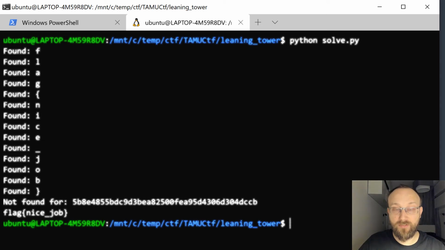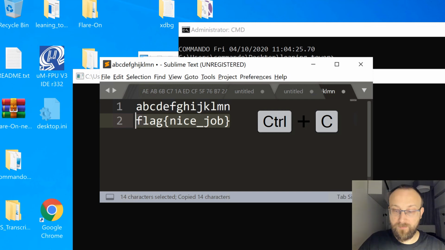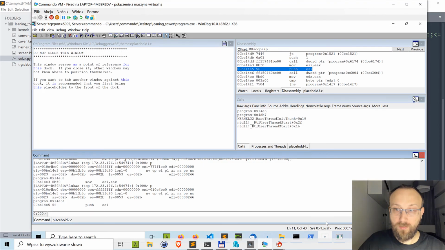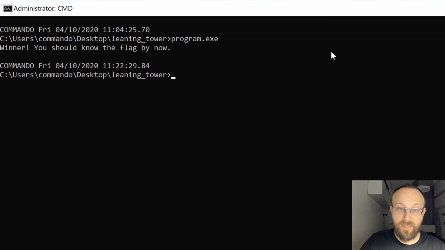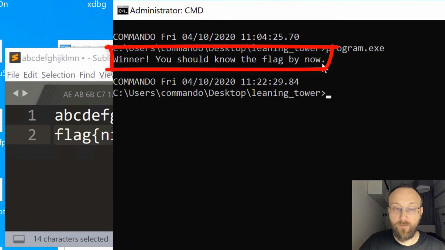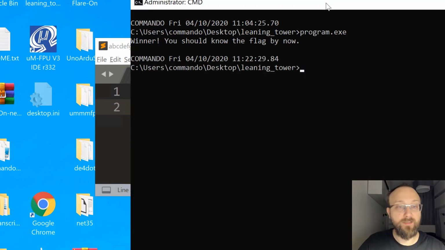And let's see if that actually works. Let's get back to our virtual machine. Let's write flag, nice job. Let's copy that to the clipboard, and let's stop our WinDbg. Let's run here, program exe. Yeah, we got winner. You should know the flag now, and yes, we do know the flag because the flag is nice job. Yeah, so that's it for the leaning tower.